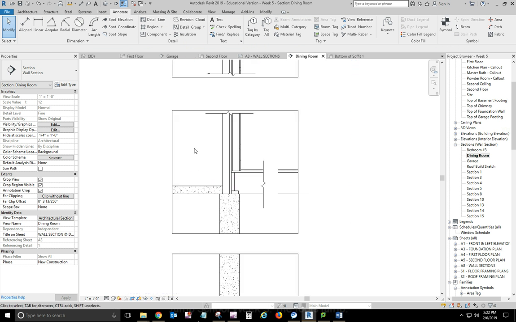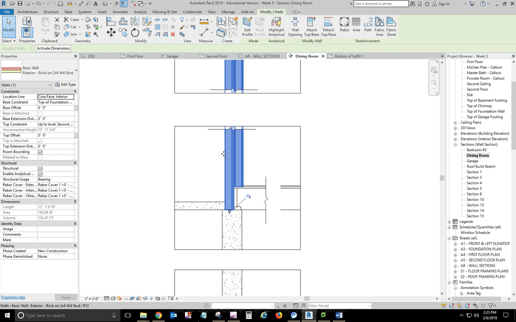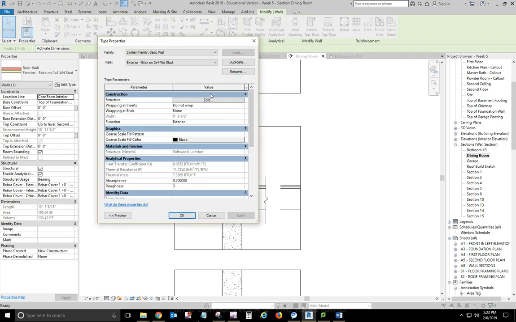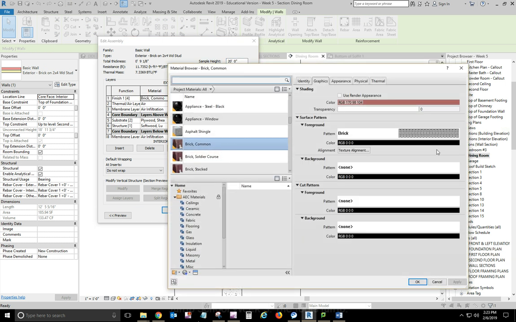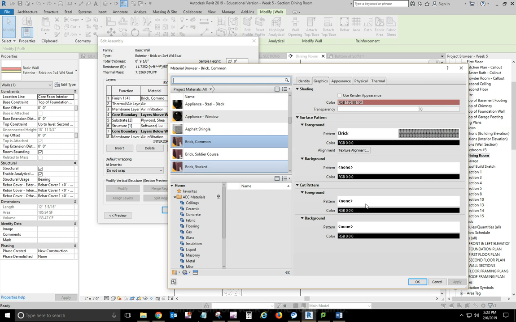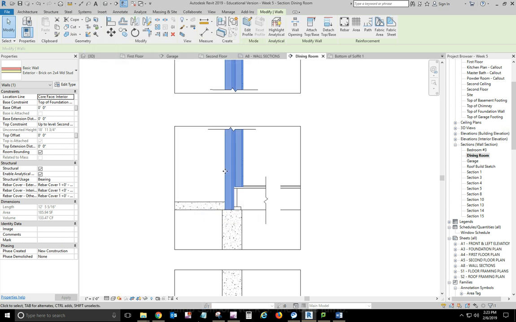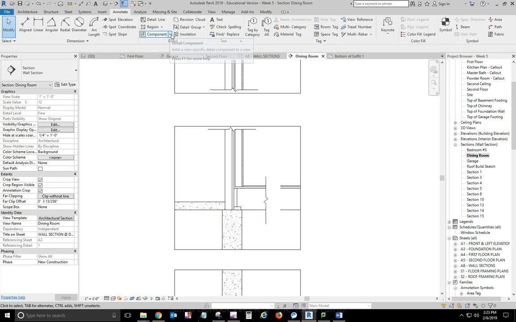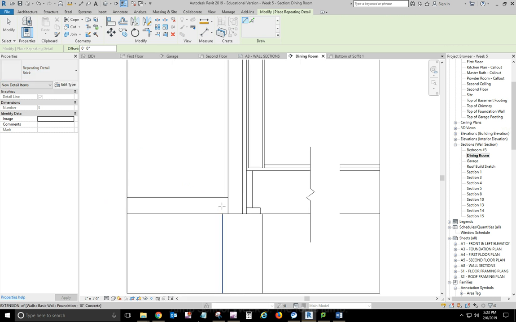Okay, probably the one that you may not remember. I edited the brick material type and took out the section cutting on the brick common. I took out the cut pattern foreground because it just gives us diagonal lines for the brick, and we want to do a repeating detail component. And brick should already be loaded in there. It seems to be the default one.